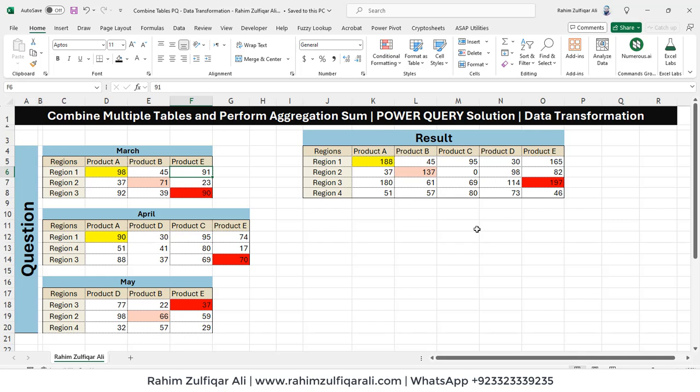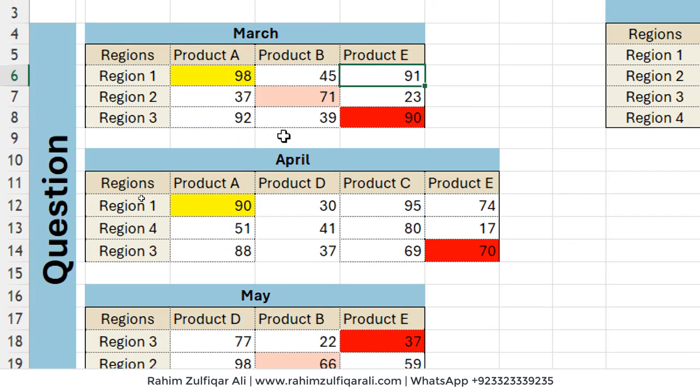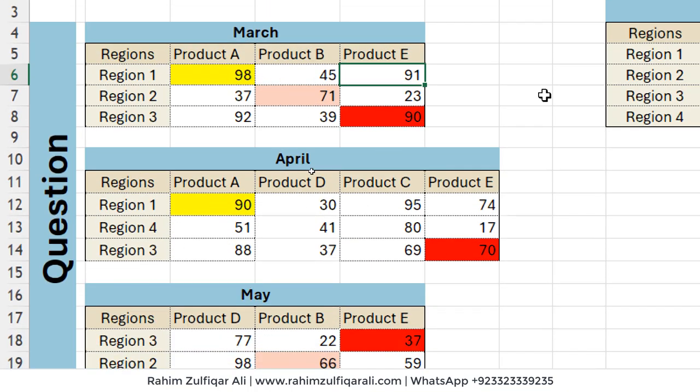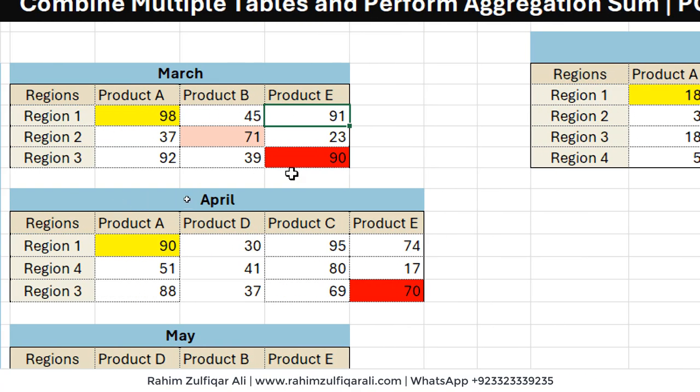In this particular video tutorial, we will learn how to combine multiple tables available in one Excel spreadsheet and also to perform aggregation. We have three ranges or three arrays here, month-wise. For March, as you can see, there are different regions, region 1, 2, 3, then products A, B, and E. For April, we have different products. And we have different regions, as you can compare, and then we have the month of May. So we have three ranges and we want to combine them in such a way that it produces the aggregation of sum based on region and products. Okay, so let's get started.